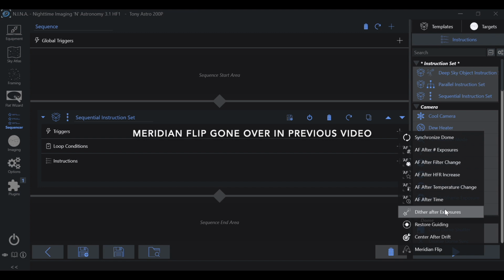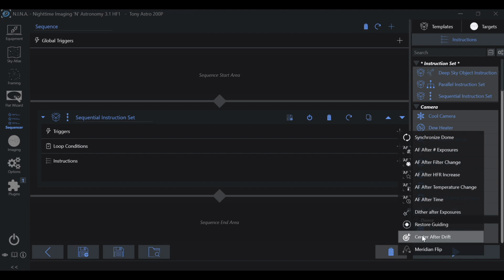Now, a couple of things that would actually be very beneficial, especially if you've been doing this for a while, you've probably been there. You wake up in the morning and you go out to your computer and you realize your target is way off center. And that happens, especially if clouds roll in, you lose your guiding, and you have a drift, depending on how good your mount tracks. Now, having a center after drift trigger will prevent that.